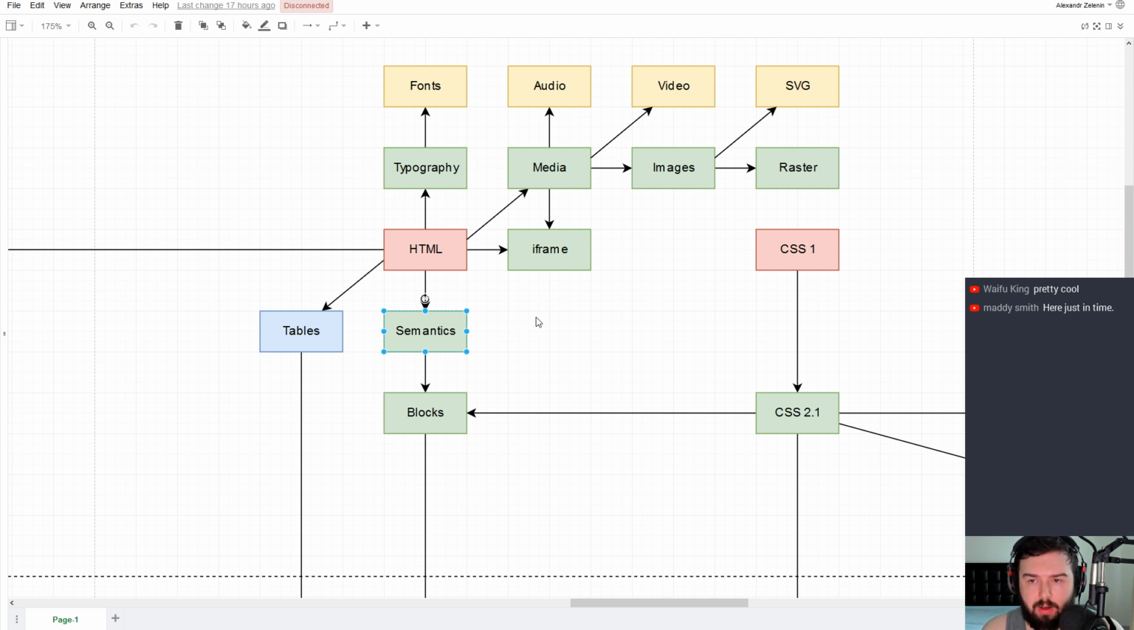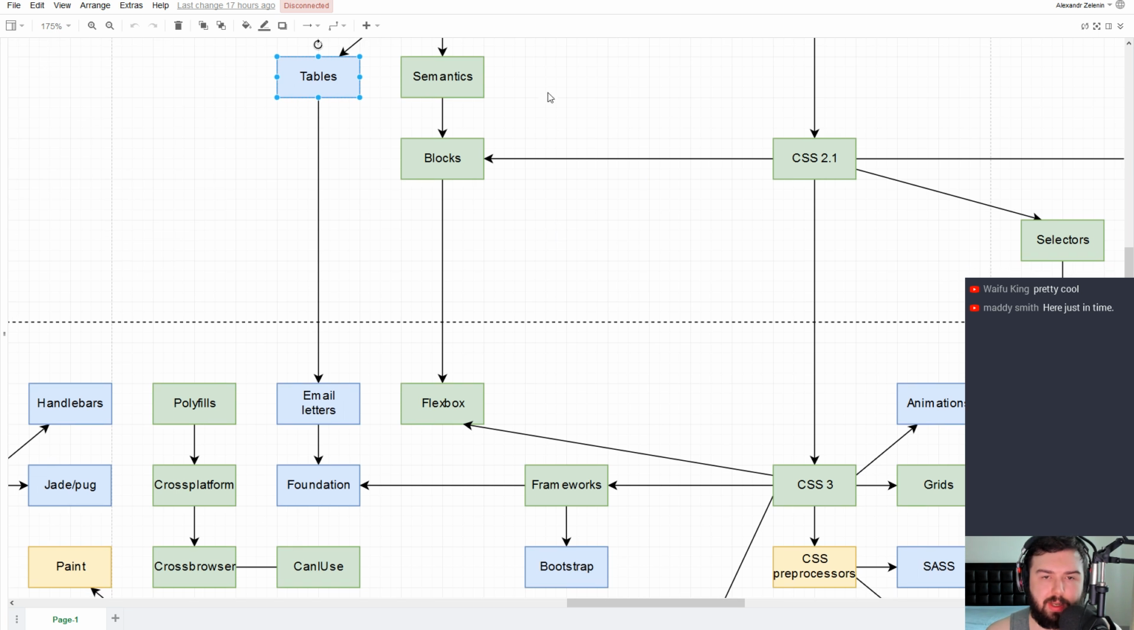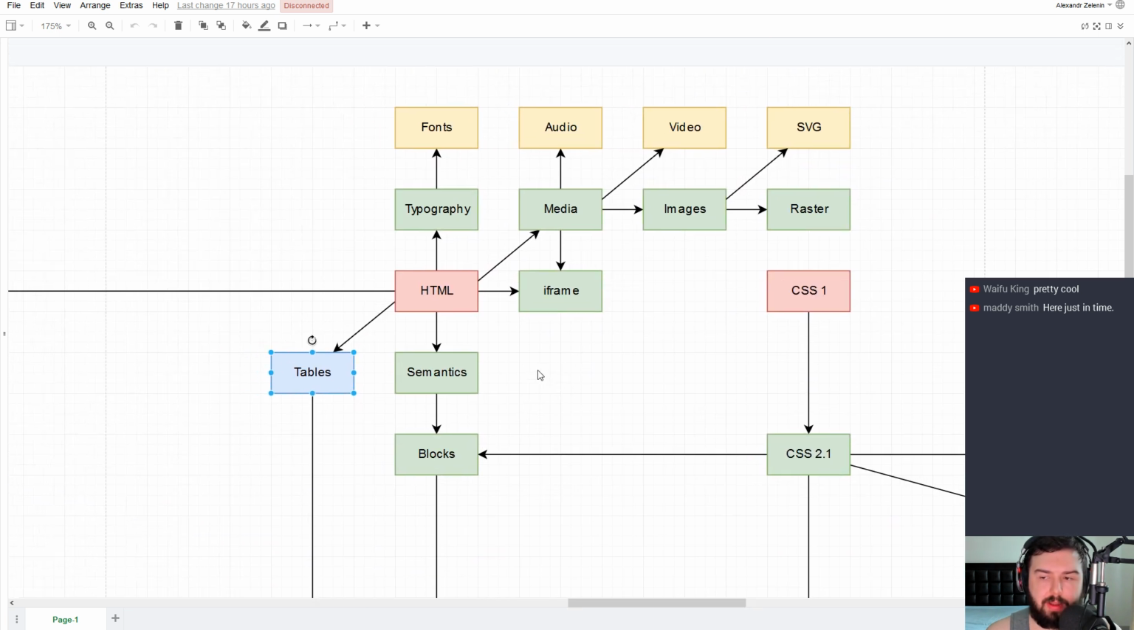So the next topic from here is tables. By tables, I mean organizing pages with tables. You can ask me, why right now, in 2019, would you want to organize with tables? But the thing here is that email letters should still be done with tables. I will go into explaining this in depth a bit later.